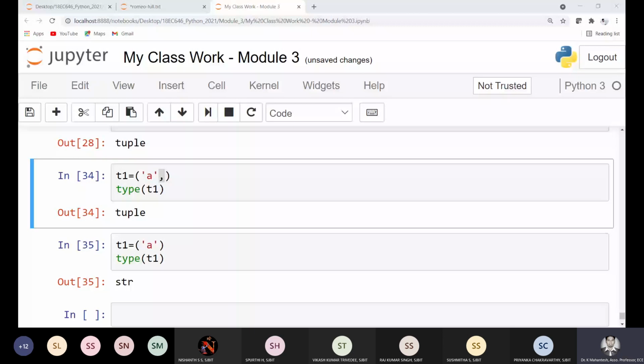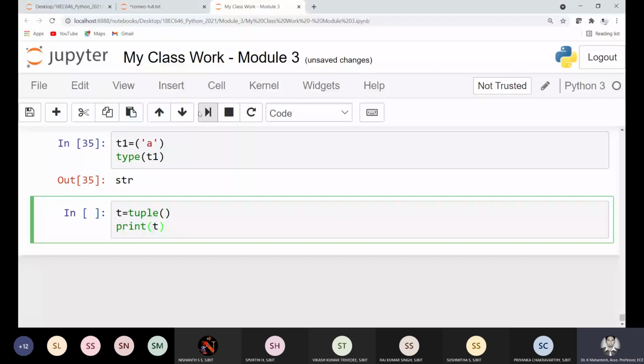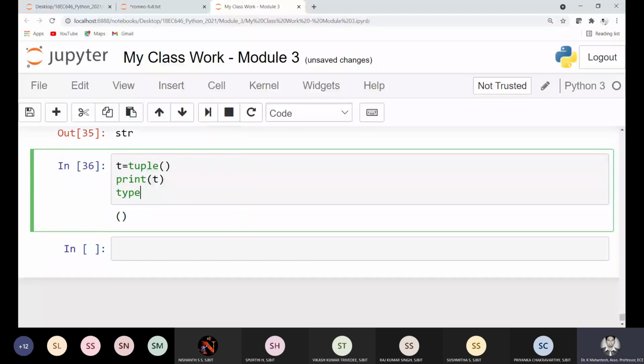In another way, I can also create an empty tuple using the built-in function: t is equal to tuple. Correct? T is equal to tuple. And just say print t, so it is an empty tuple, and type of t says it's a tuple. Correct? Here I don't have any input argument inside the tuple.